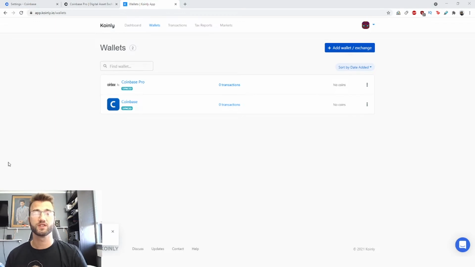While we're waiting, I just want to say it's important to add both of these wallets if you have them, because if you only add one of them and you're transferring funds between these two wallets, Koinly will not be able to distinguish and know that both of these are your wallets, so it won't know whether these are taxable transfers that you're making. If they're both your wallets, you're doing an internal transfer, and that's not a taxable action. So it is very important to add both wallets if you have them.